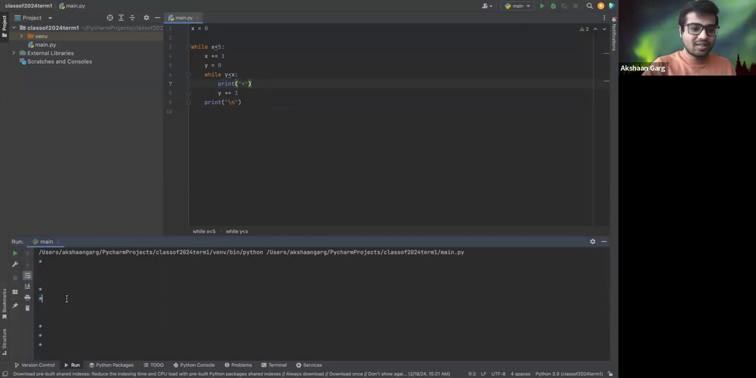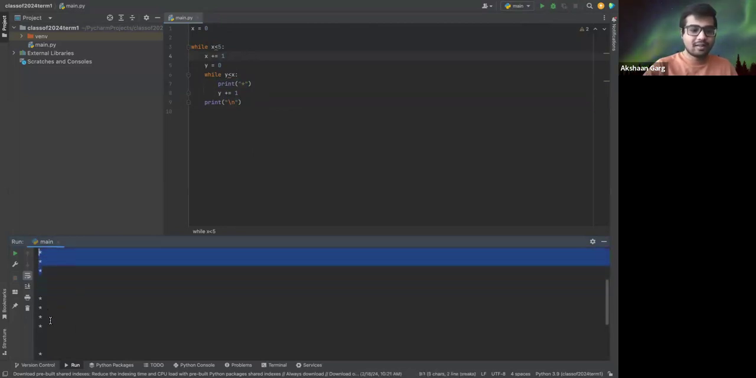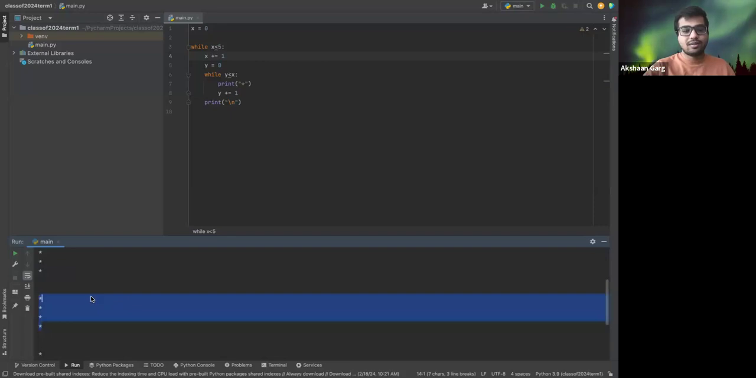But as you can see, using this loop, what we are able to achieve is that in the first line, we only have 1 star. Then in the second line, we have 2 stars. Then the third line, we have 3 stars. And in the fourth, 4, and so on, right?